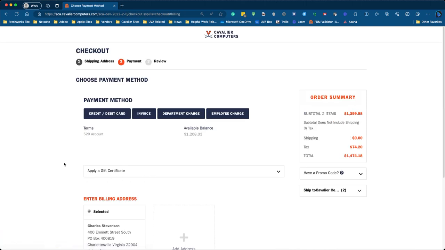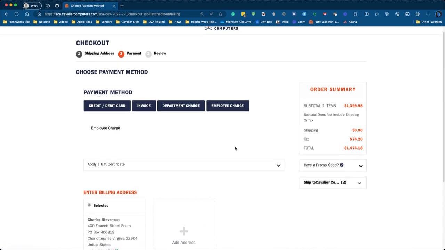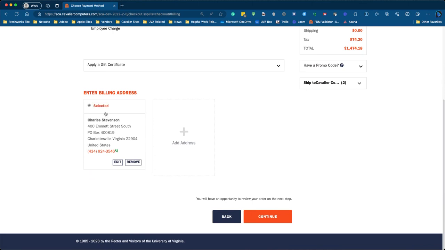Then when I get to this page right here, I'm going to choose employee charge. That's my payment method. Once I choose employee charge, I scroll down to the bottom, make sure my billing address is correct, and I click continue.